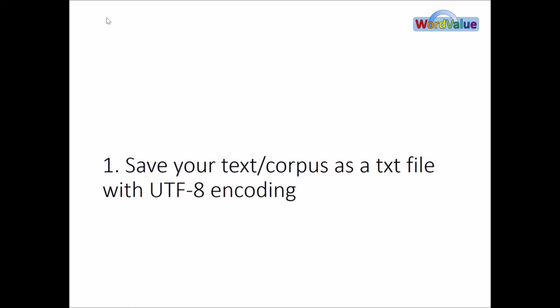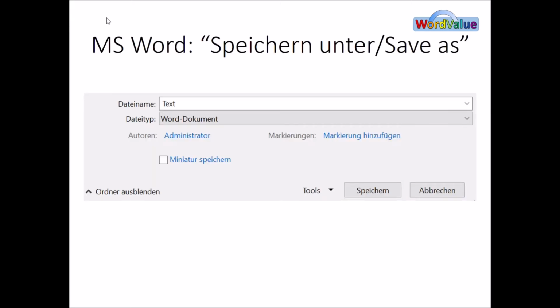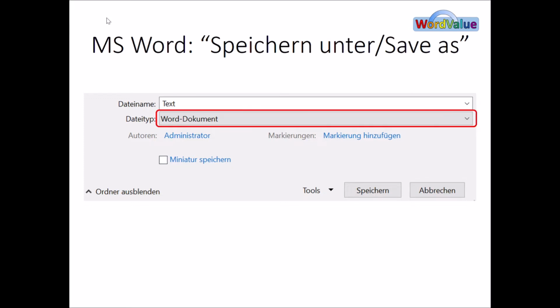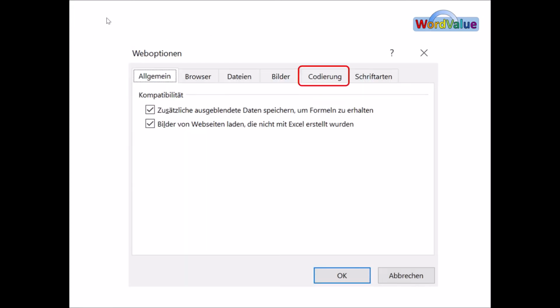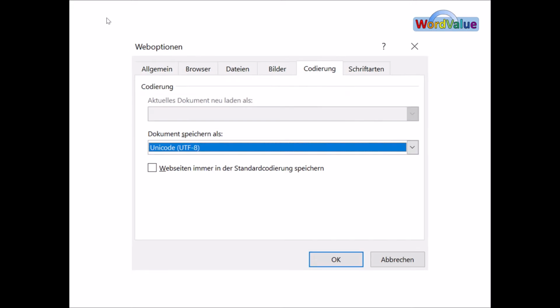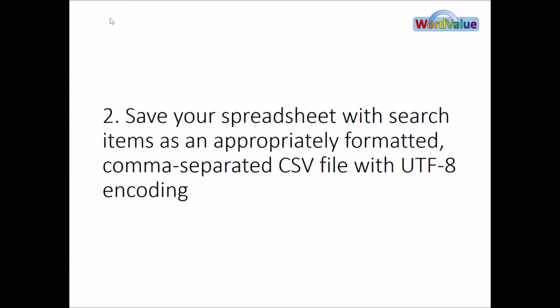Let's start with the text. First of all, save your text corpus as a TXT file with UTF-8 encoding. To do this in Microsoft Word, simply go to Save As, and as a data type, select not Word document, but only text. Then go to the Tools drop-down menu, pick Web Options, then select the tab Encode, and here you have the option Save Document as Unicode UTF-8, and that's it for the text.